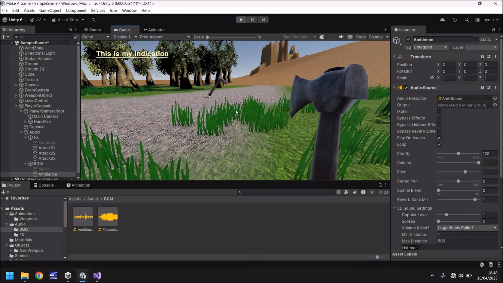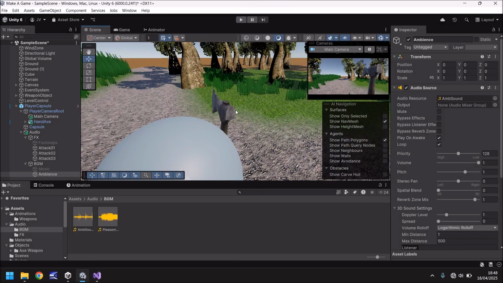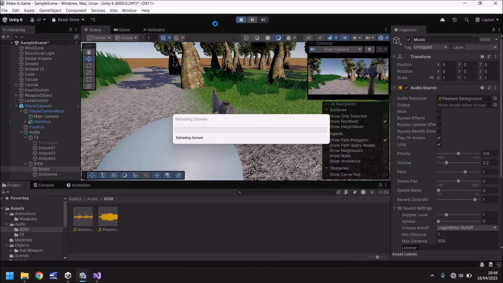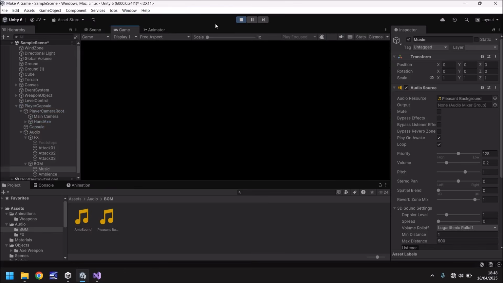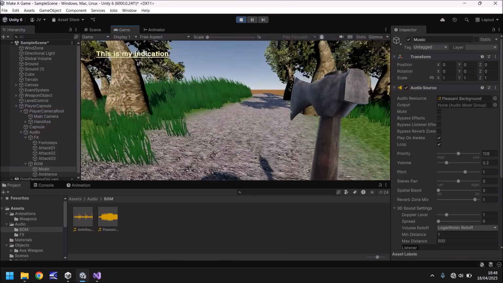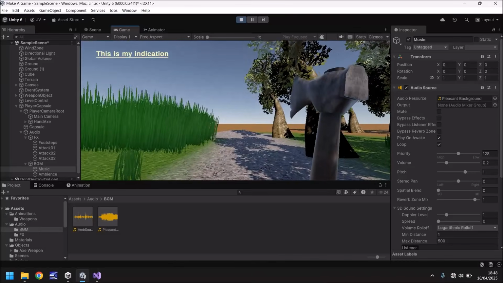Awesome. So next thing, let's add in the music. So music, and I think I am going to reduce the volume quite a bit on this, maybe 0.2, and let's just see how that sounds. Obviously this is all a design choice, whether you want your music to sound more important than the ambience, or whether you don't want any music at all. But I just want to show that there are options, as you can see.